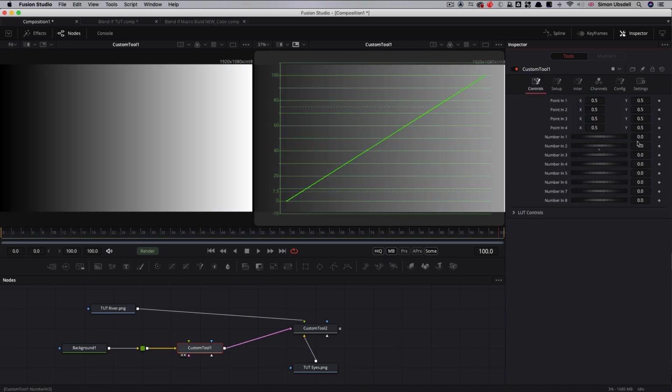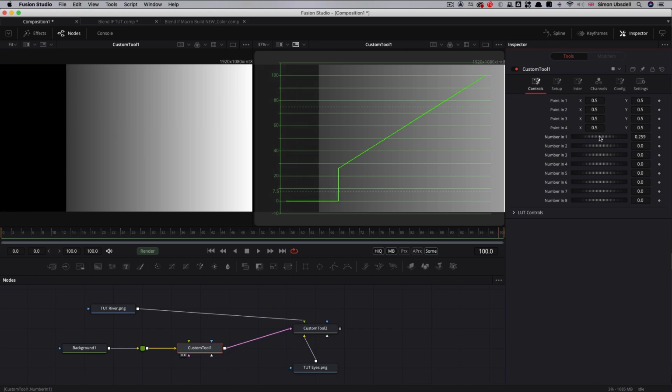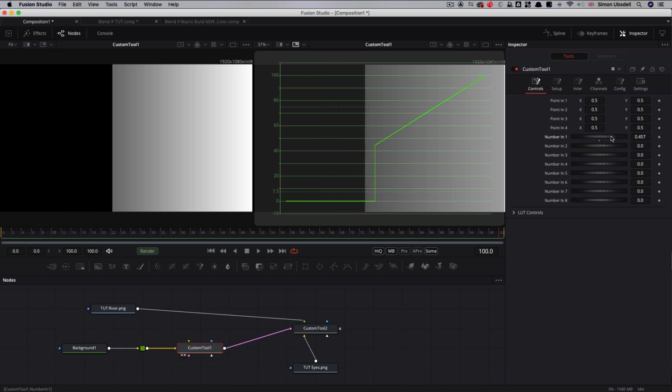And now if we come to our controls, N1 is our black value and N2 is our feather value. So I'm going to set that feather value to 0 for the time being, and then let's look at what happens if I adjust my black value. You can see we've now got this step. So everything below that is thresholded to black.